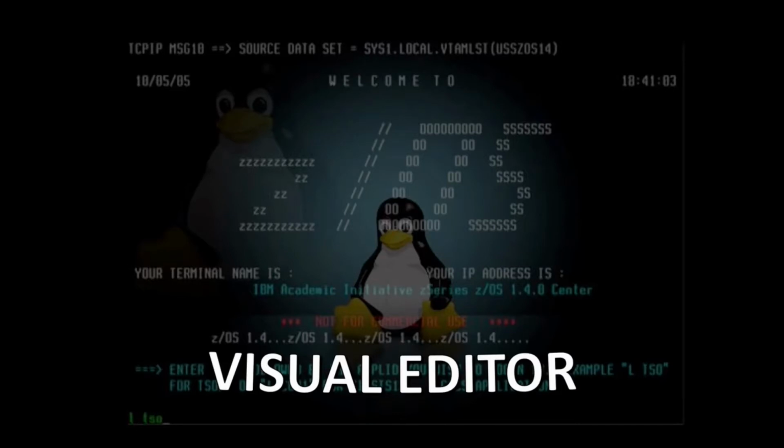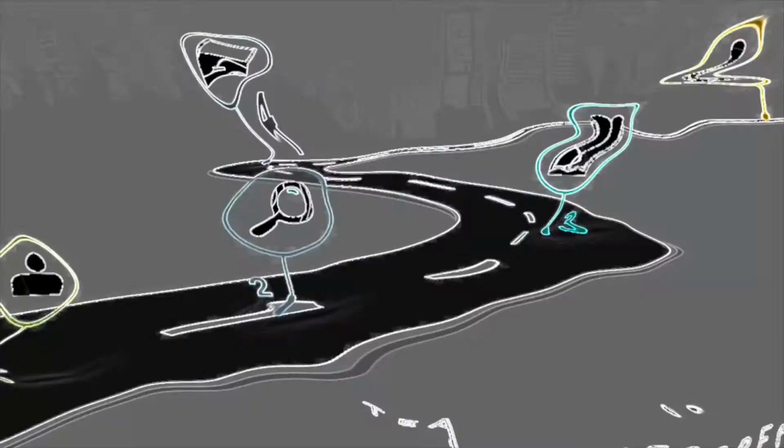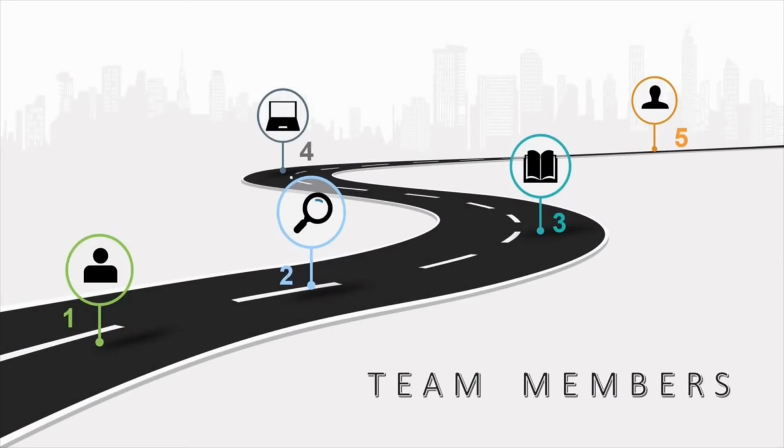Today we are going to talk about the VI editor using Kali Linux. So let's start. Our team members consist of 5 people.